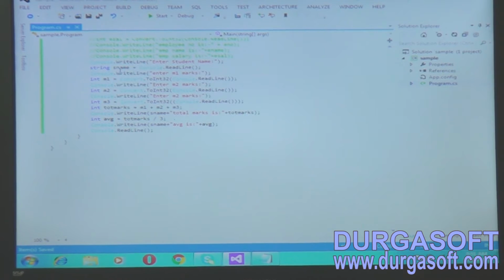So we have taken a string s name, console dot read line, whatever name the user gives, it will be stored in s name. Afterwards, console dot write line, enter m1 marks. We are entering the m1 marks and converting them, because the console dot read line statement's return type is a string. We are converting it to integer and storing it in m1. After that, in a similar manner, m2 and m3 also we are storing, in the m1, m2 and m3 variables.